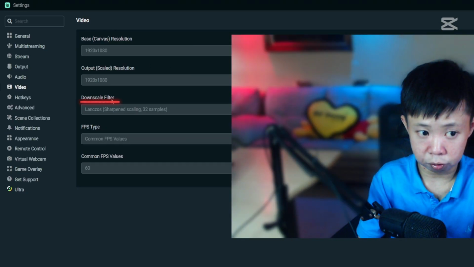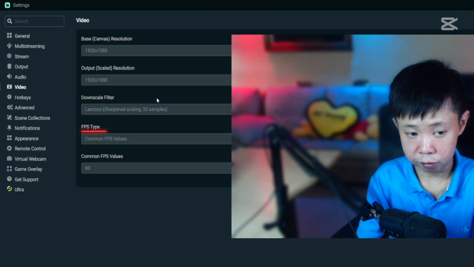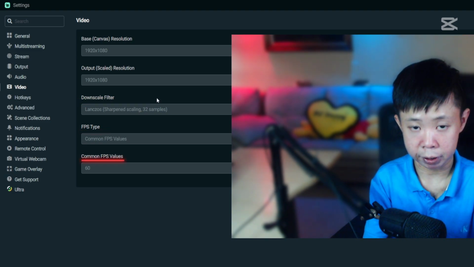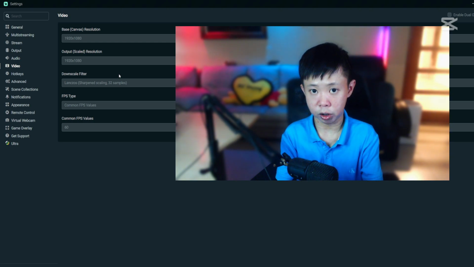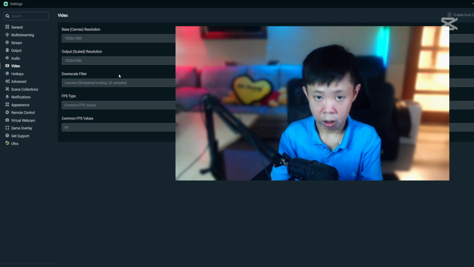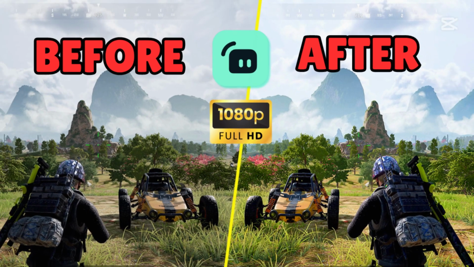And for the downscale filter, just go for Lanczos. FPS type is common FPS value, and for the common FPS value, you're able to go for either 30 or 60. But when it comes to gaming recordings, I actually suggest that you go for either 720p with 60 frames or 1080p with 30 frames. But if your system can support it, just going for 60 frames will do. But do not worry, if your game does not look good at 720p, our previous video has already discussed how to improve your gaming quality with very simple filters.